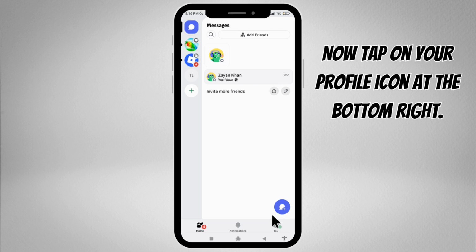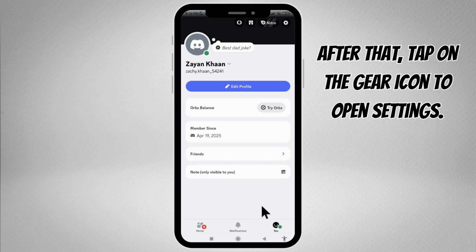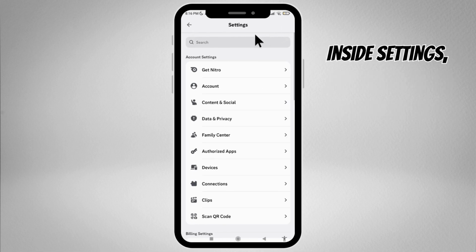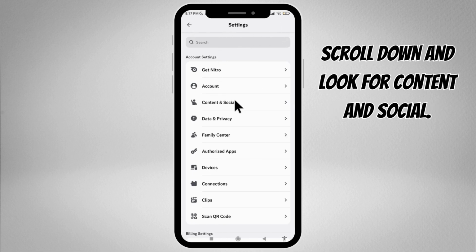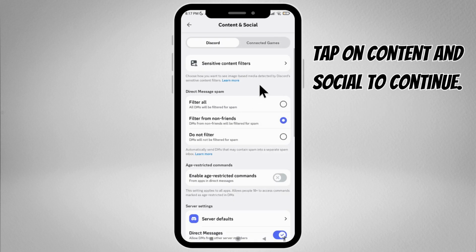Now tap on your profile icon at the bottom right. After that, tap on the gear icon to open Settings. Inside Settings, scroll down and look for Content and Social. Tap on Content and Social to continue.